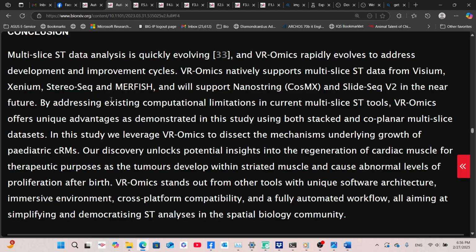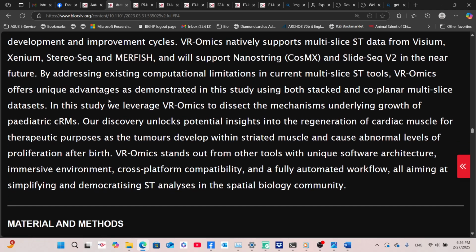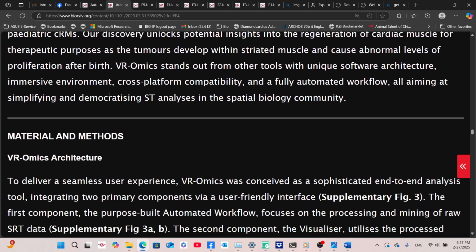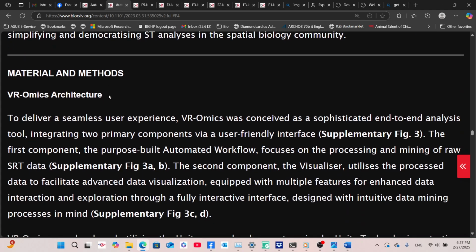In this study we leverage VR-Omics to dissect the mechanisms underlying growth of pediatric CRMS. Our discovery unlocks potential insights into the regeneration of cardiac muscle for therapeutic purposes, as the tumors develop within striated muscle and cause abnormal levels of proliferation after birth. VR-Omics stands out from other tools with unique software architecture, immersive environment, cross-platform compatibility, and a fully automated workflow, all aiming at simplifying and democratizing ST analyses in the spatial biology community.